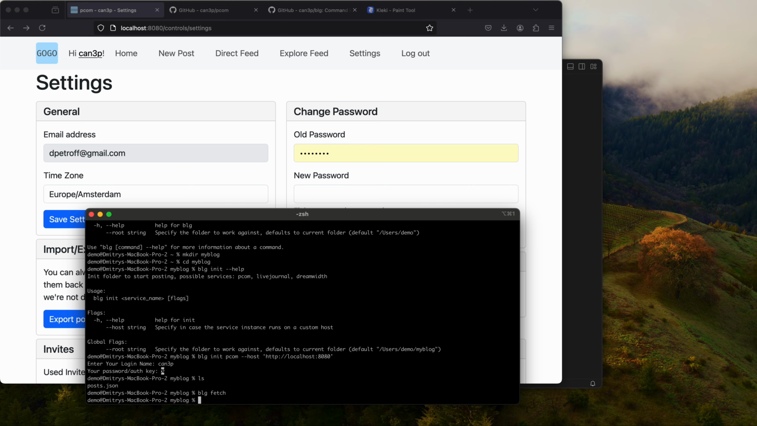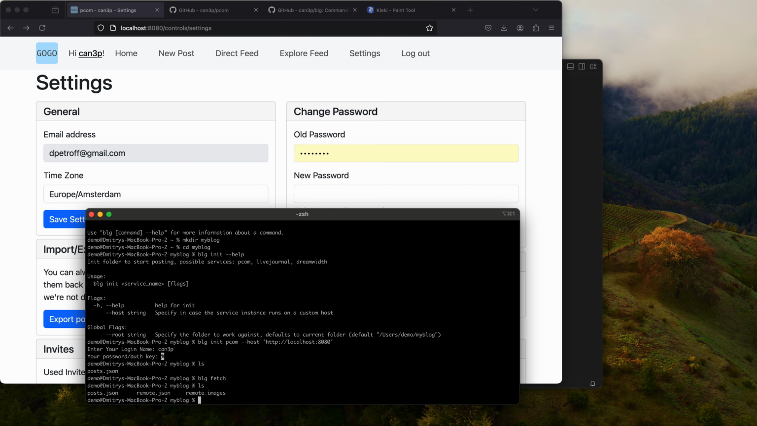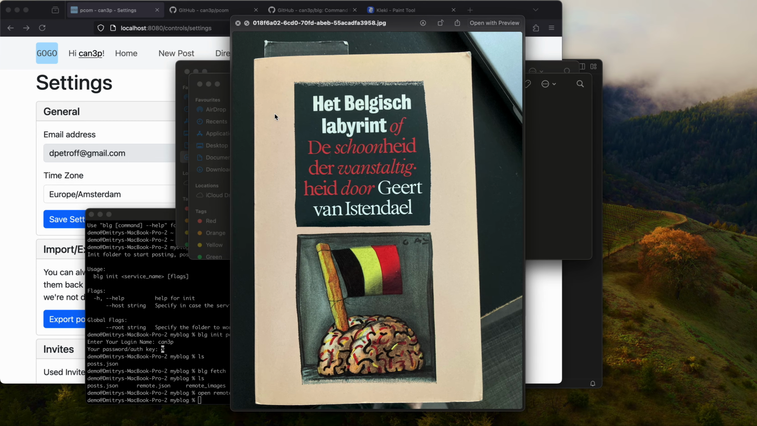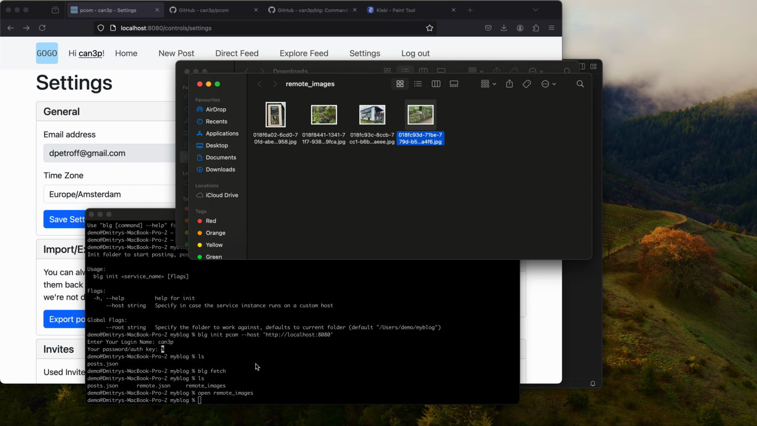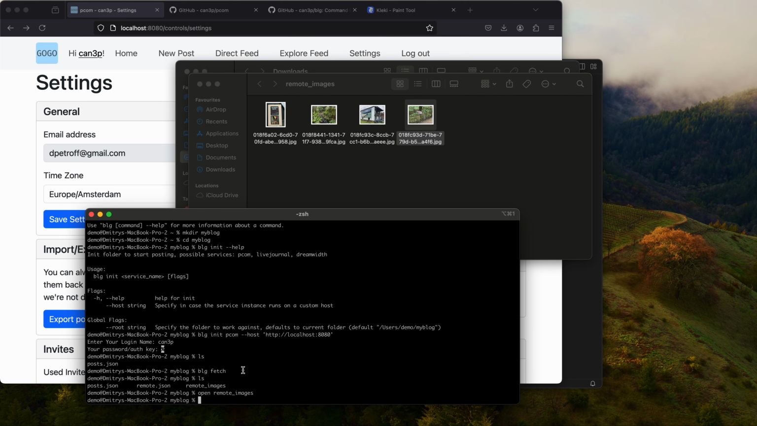So things happened. And if we do ls, we can see several things. First of all, we don't see any posts, right? And second, we see a new folder, which is called remote images. So if I open remote images, you can see that these are the photos from the blog, right? So now we have images, and also if we open posts.json, then you will see that the images is there.